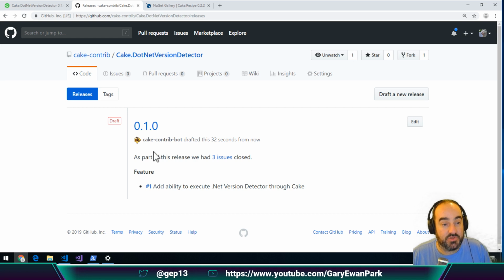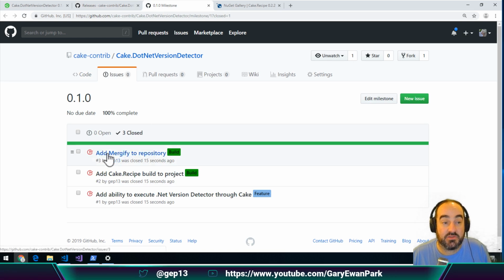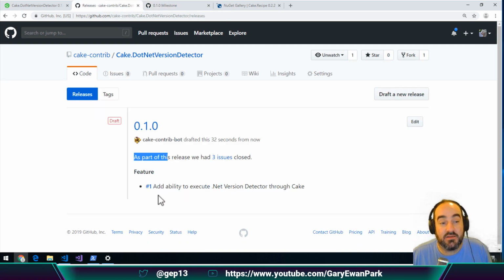This is looking better. So what it's saying is, as part of this release, we had 3 issues closed, and if I click on that, I can look at the milestone. It's showing me all those closed issues, but what it's not showing me is the titles of the 2 other issues. So that's what I expected.